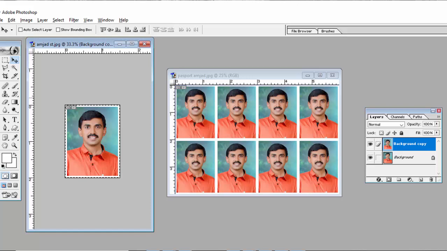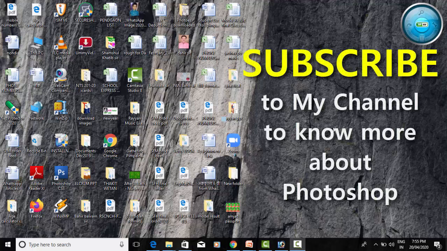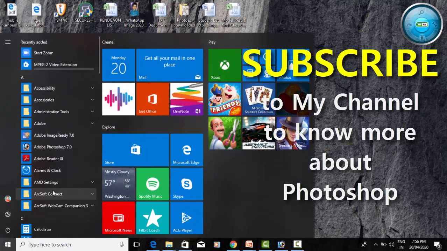Hello viewers, today we are going to learn how to create our own passport size photograph from our big image. Many times we don't understand where to get or how to make our photographs. We have so many photographs in our laptop and in our handsets, but we do not have passport size images. So how to create it in an easy way, I am going to tell you with the help of Adobe Photoshop 7. So first go to the menu and open Adobe Photoshop 7.